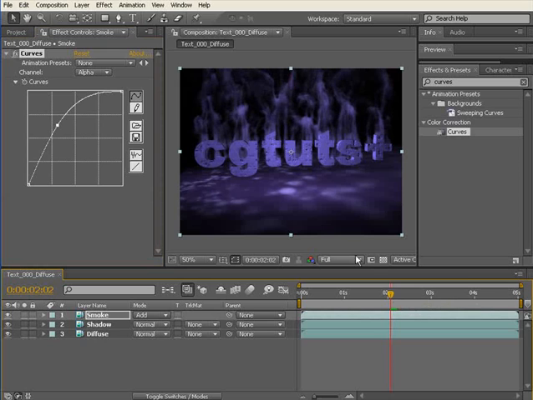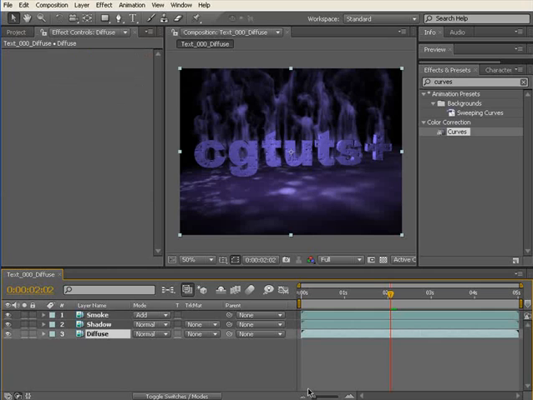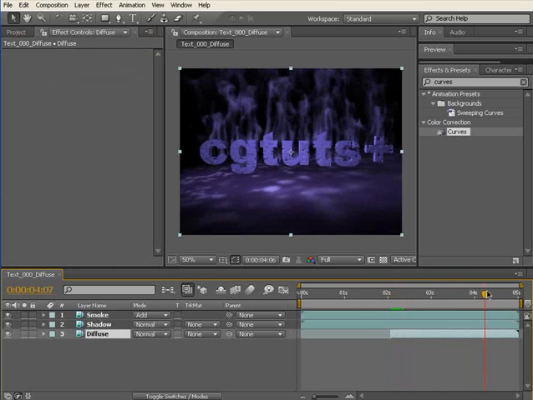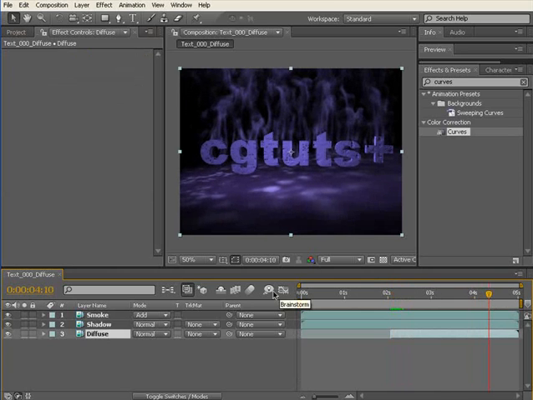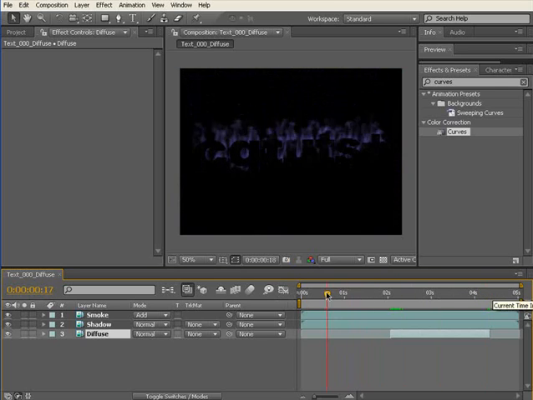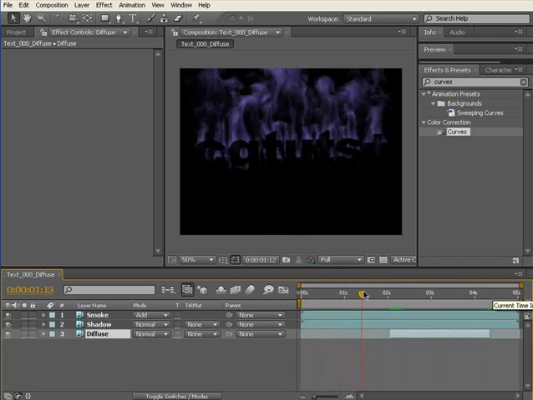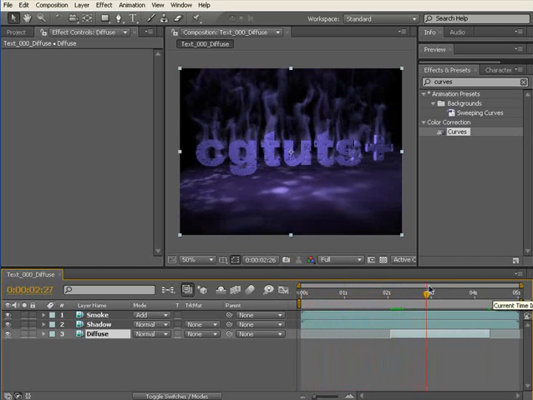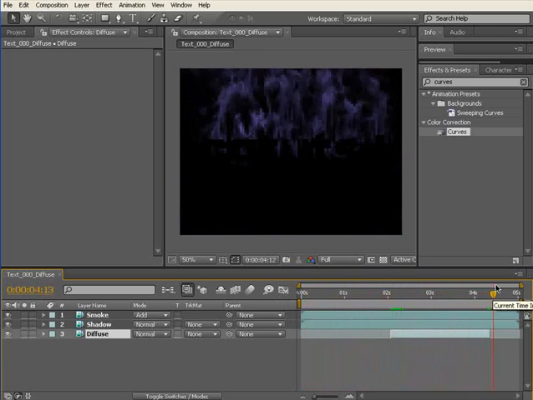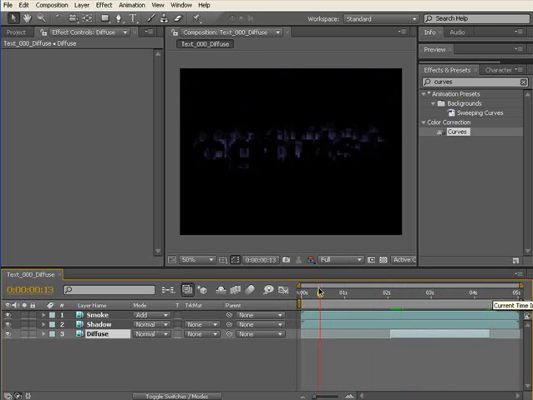Okay, I'm here at about 2 seconds. I'm gonna select our diffuse layer, press Alt and the left bracket key, then go to about 4 seconds and 10 frames, press Alt and the right bracket key so we cut our diffuse layer, and then at the start we have only our smoke, then our diffuse, and then again only our smoke.